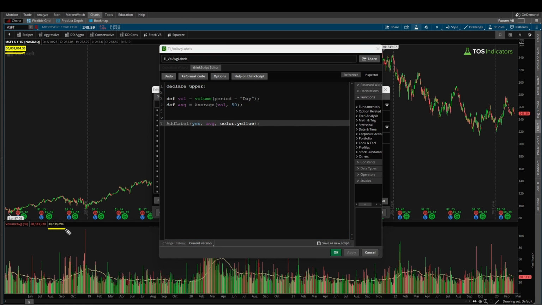30,838,894, and that lines up with the average value that we see built inside of ThinkOrSwim. So now what we know is we've appropriately gathered the volume, and we're referencing that, and we're also appropriately referencing the average, and that lines up with what ThinkOrSwim is showing us.